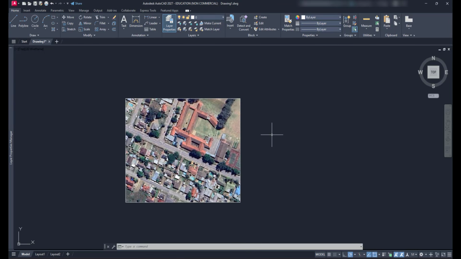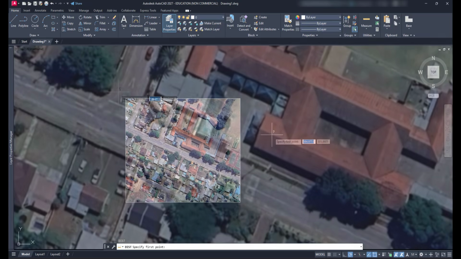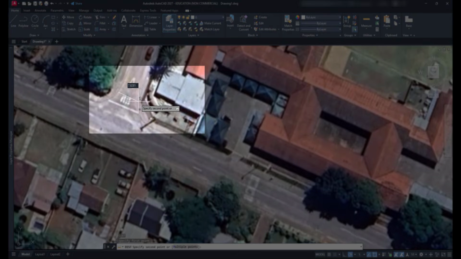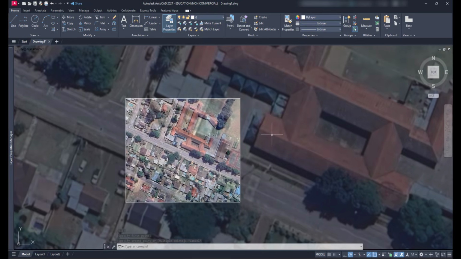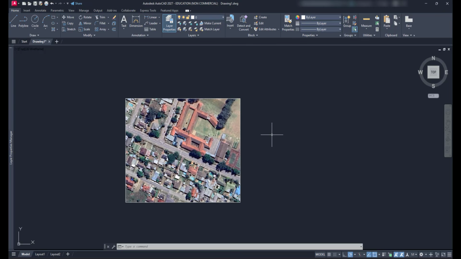Finally, you can use the Distance command to check out some lengths in the map. Now, keep in mind that the measurements here are not perfectly accurate, but they are generally sufficient for creating site plans and other reference drawings in AutoCAD.